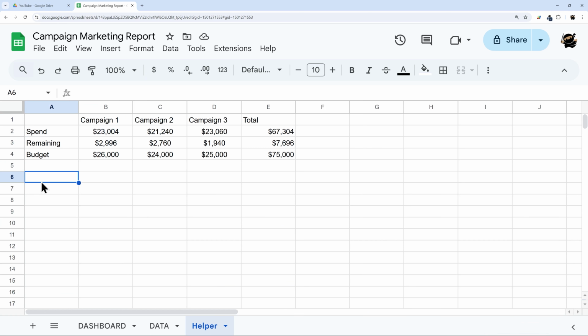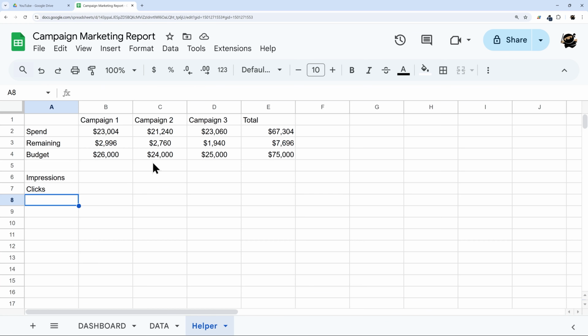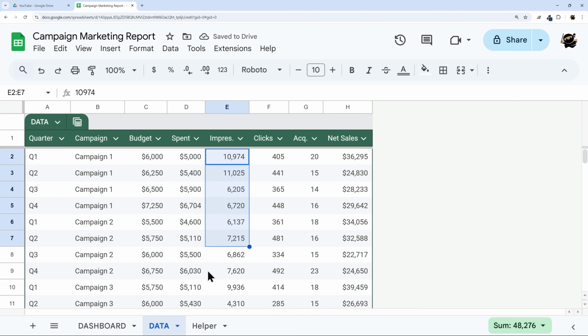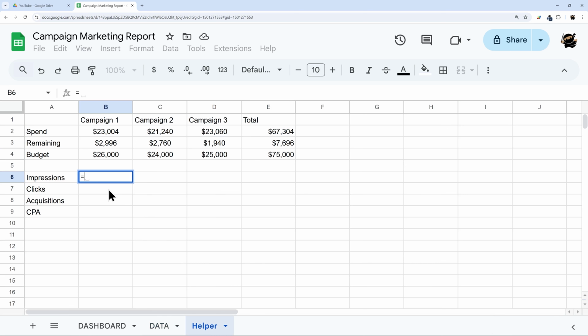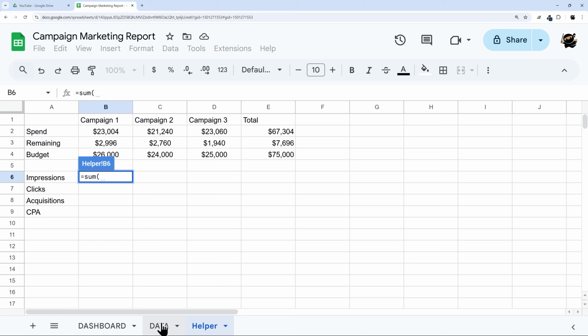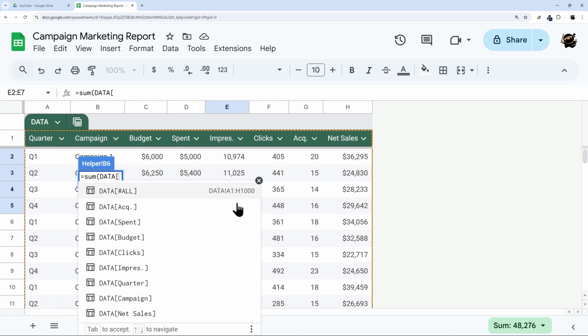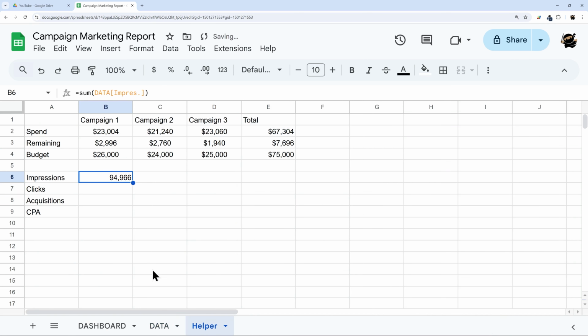Impressions, clicks, acquisitions, and cost per acquisition. So acquisitions and CPA. Impressions is right here, so it's just going to be the total. We could do a sum here. We could do this even directly on the dashboard, but since we're doing the rest of the numbers here, I'll just do this as well. This one could be our reference like that, or we could use our table references. This would be impressions, just like that.